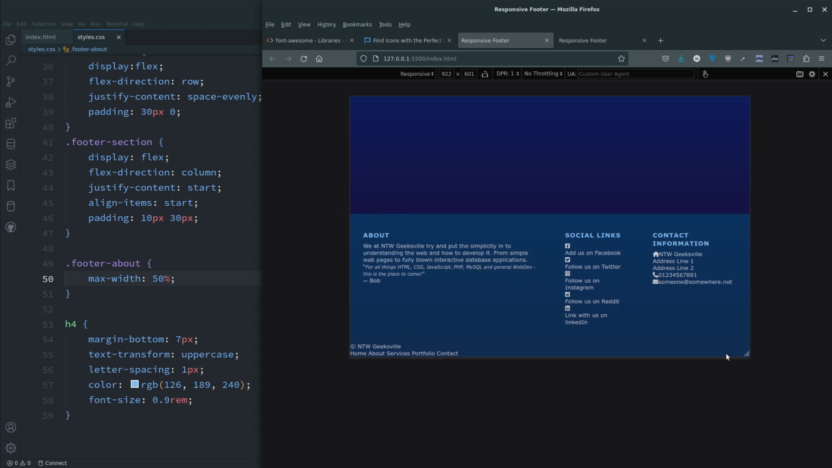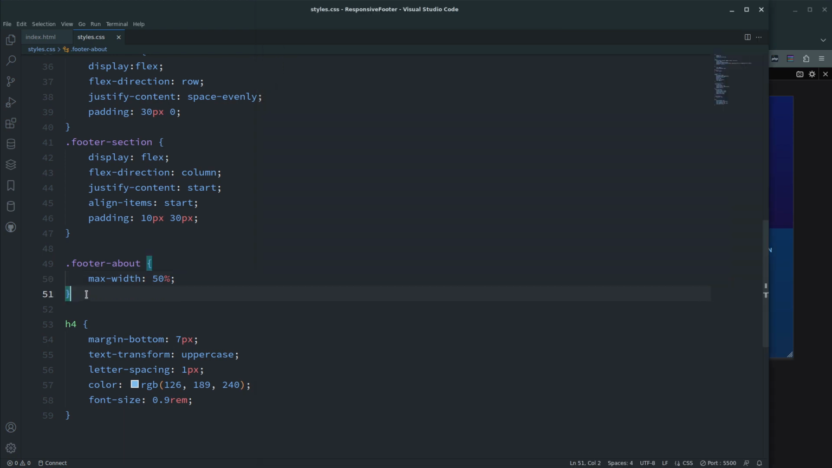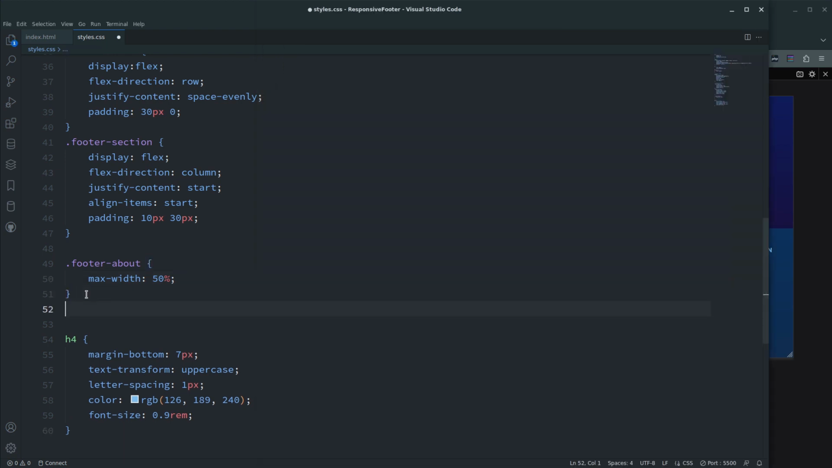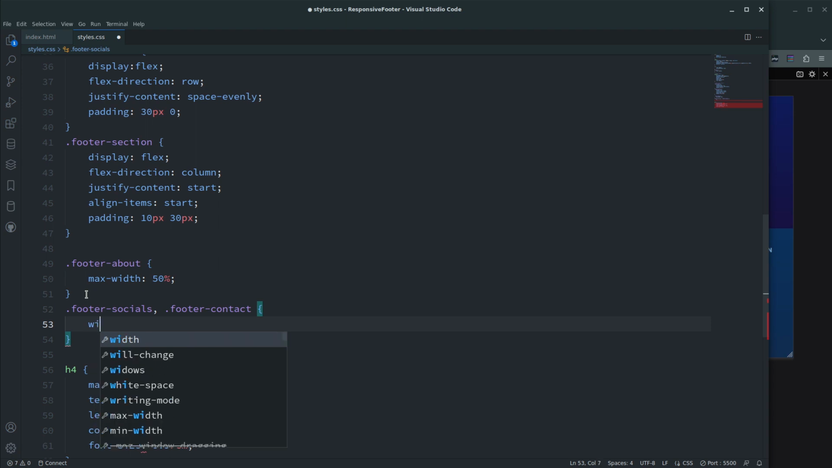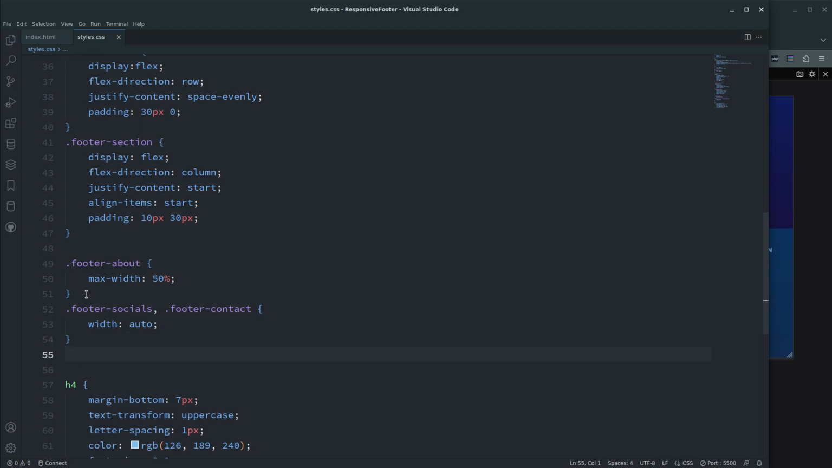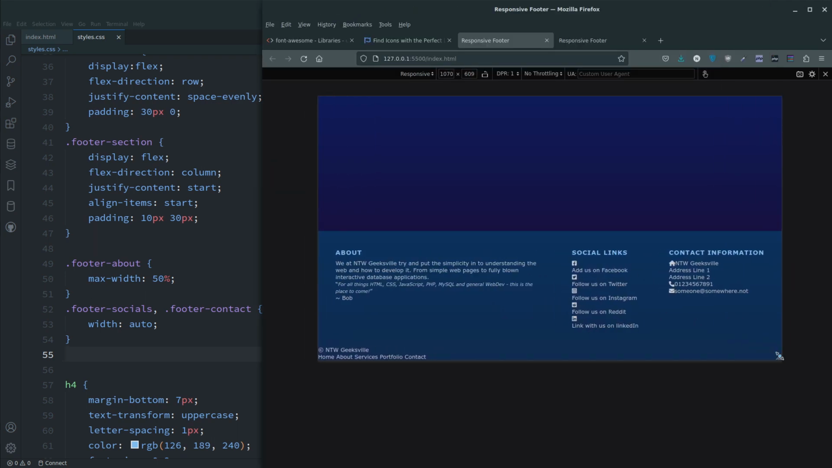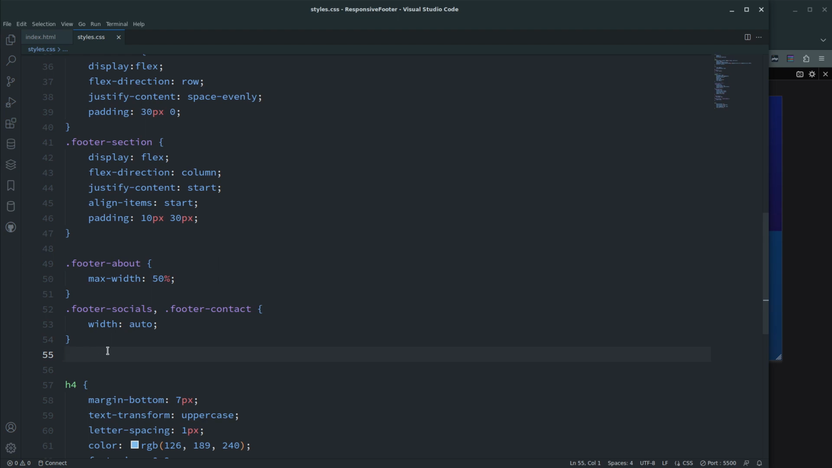I mean, it spaces it out a bit better. And then for the others, footer socials and footer contacts, well, I'm going to make the width, I shouldn't really need to put this in, but I'm going to because it describes what's going on better. But anyway, the width of the others are automatic, which it is anyway, but like I say, it's there for the developer more than anything else.